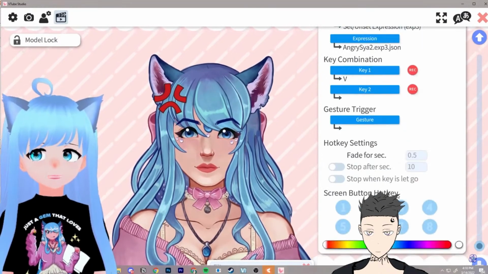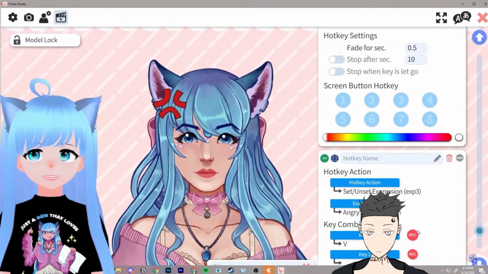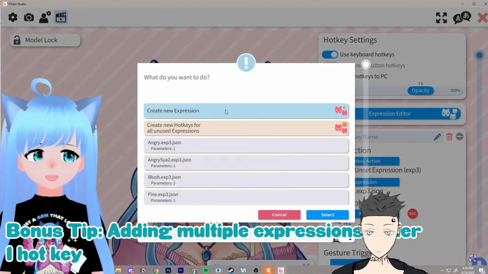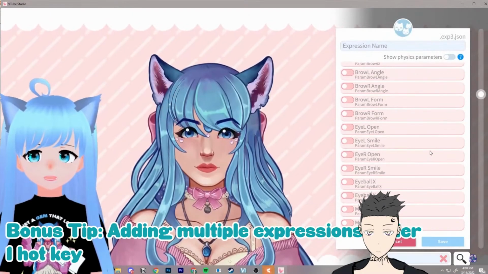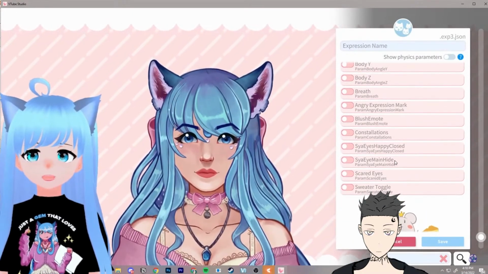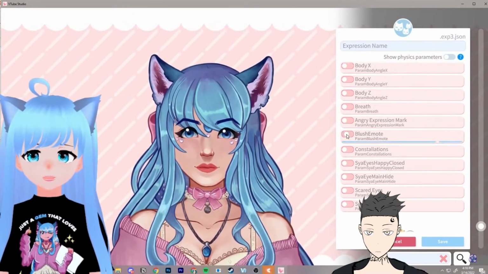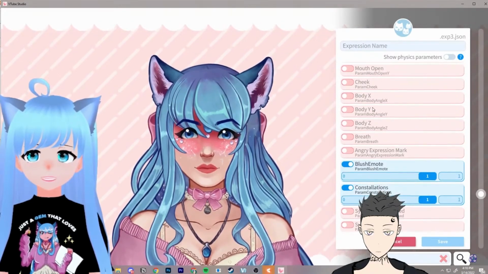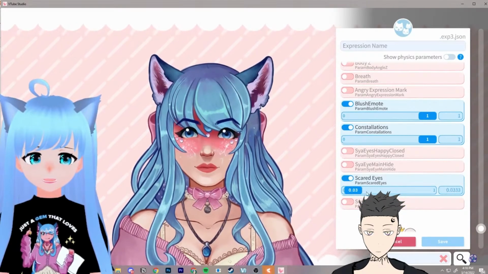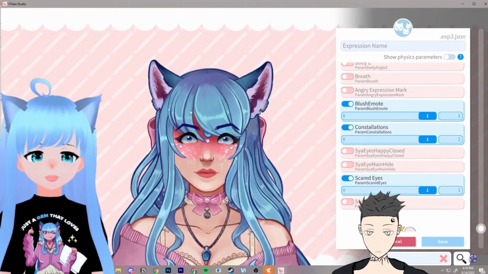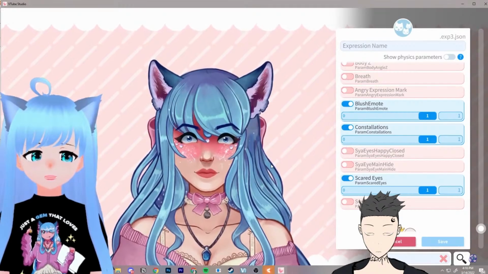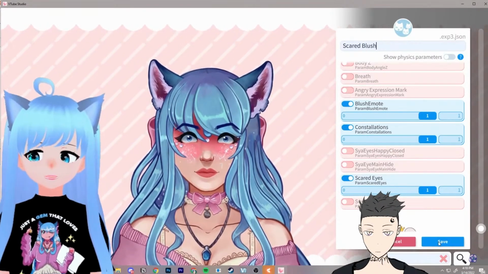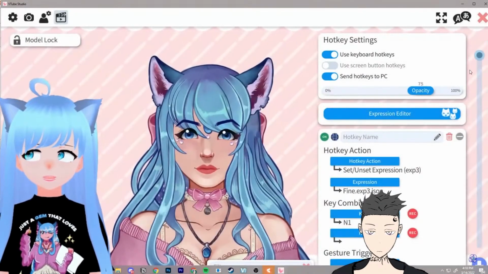So something else I would like to show you as well here is that you can have 2 at the same time. So remember when we did expression editor, you can create a new expression that has a combo of things that you've done. So say I don't want to click 2 keys at once. Say I want the blush turning on, we'll turn that to 1. We want the constellations turning on, and we want the scared eyes turning on like this. So I just want this whole thing to be one thing. I don't want it to click multiple keys. Okay, we can call this scared blush, and then we'll save that one as well. And now it should be in our expressions.